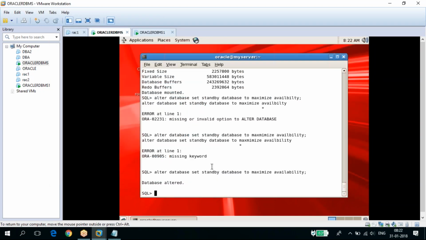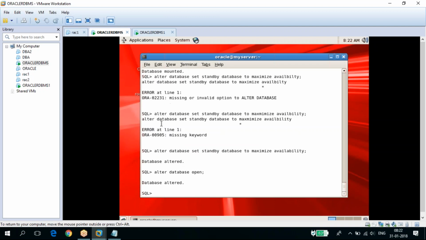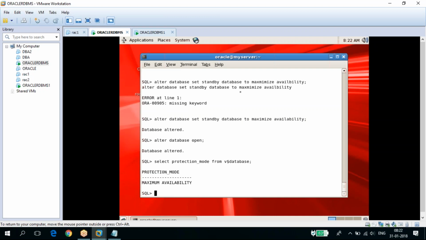Okay, so now your database is in maximum availability mode. Now open the database. Now database is opened. Now check the mode. Select protection mode from v$database. Now the database is in maximum availability mode.